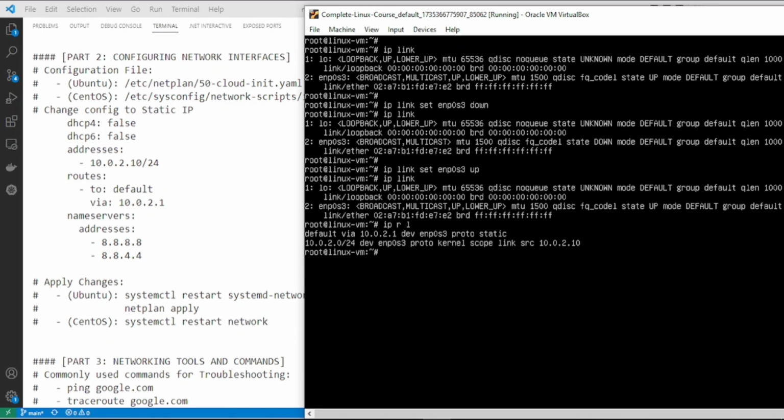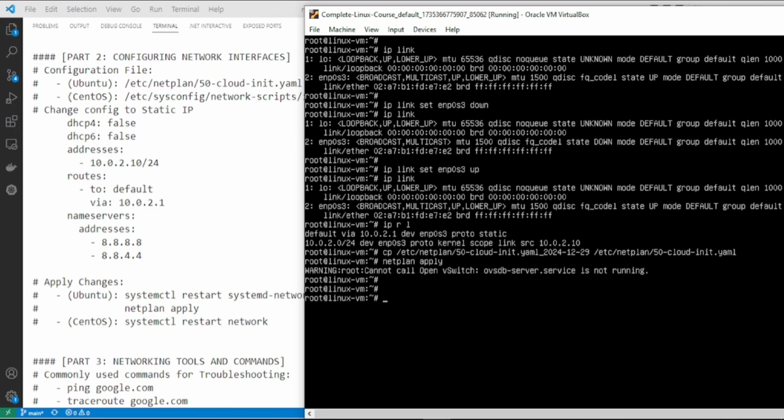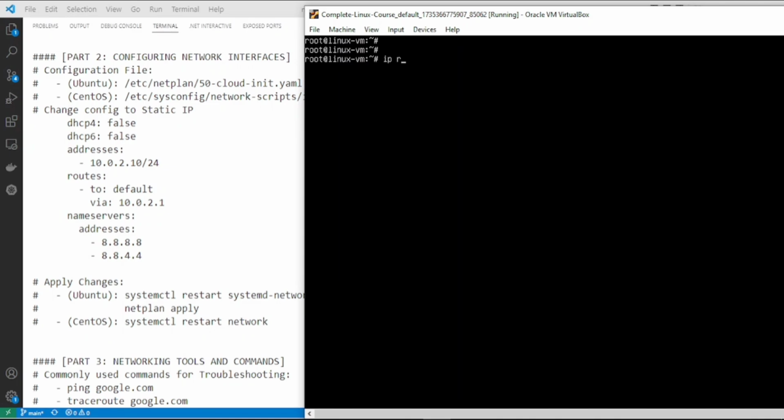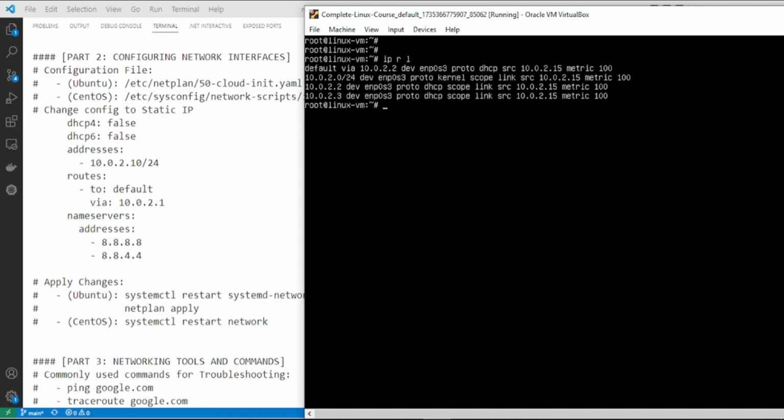Okay, so let me copy that backup file to the current configuration. The command is cp followed by the backup file, and followed by the original configuration file, then netplan apply. So here we have configured back our existing configuration, that is the DHCP configuration. And if you check the IP now, you can see the default IP has been assigned back to this particular VM. So this is all about configuring network interfaces, and as per the requirement you can perform this configuration.